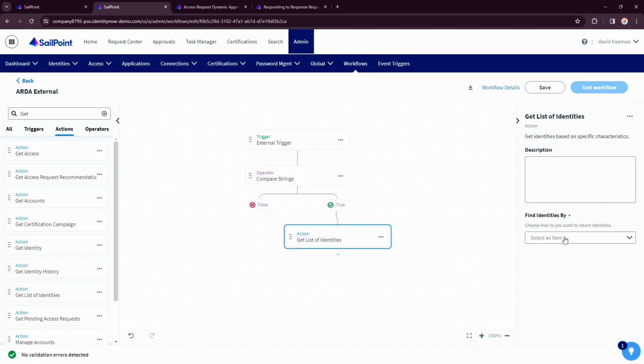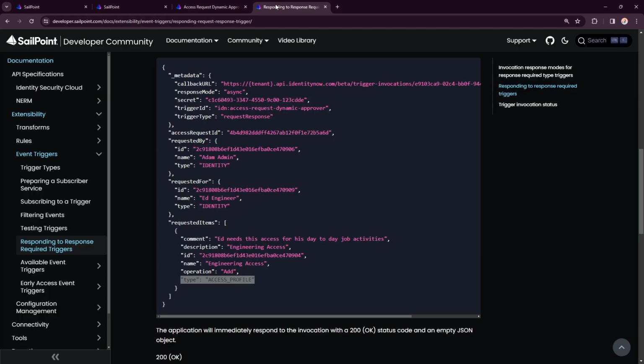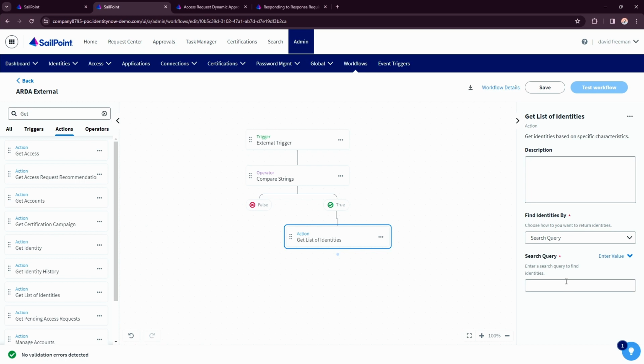And how are we going to fetch the identities? We're going to do this via search. So we're going to operate a search query here. In this case, we're looking at who it was requested for, the requested for .id. We're going to do a lookup on this individual ID that's going to be passed across. And that's going to be ID is $.trigger.requestedfor.id, and we encapsulate that with quotes.